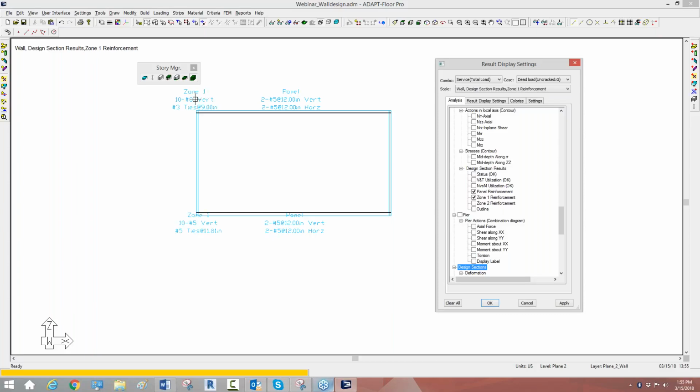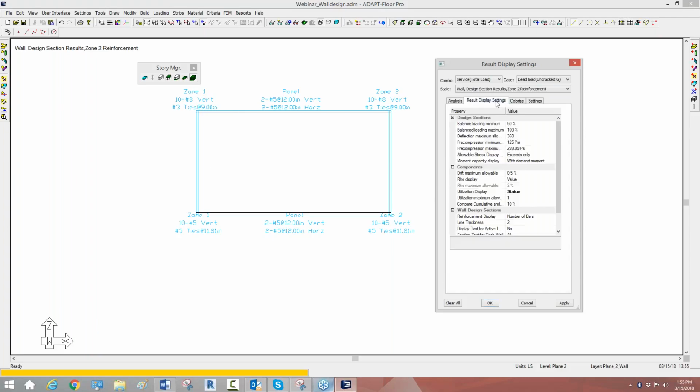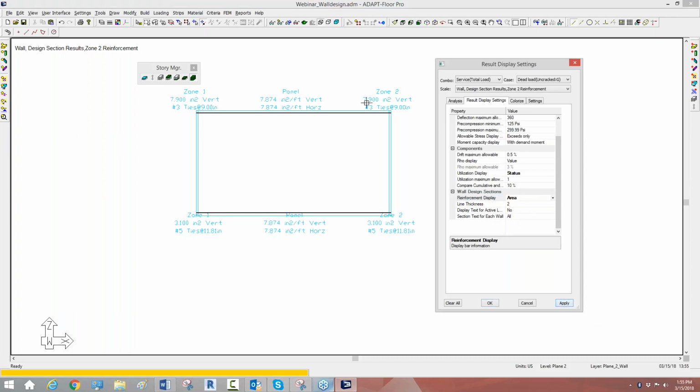Zone reinforcement. The program will show the right and the left zones. And then you can also filter out some of the information that's shown here. If we go back to result display settings, we have the ability to show reinforcement display by number of bars, area. If I apply the area, that changes it from number of bars and quantity to just the total area of steel. I can look at it in terms of the reinforcement ratio between the bars and the zone area.